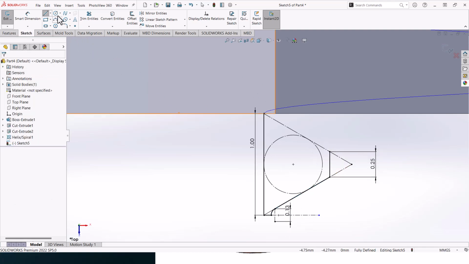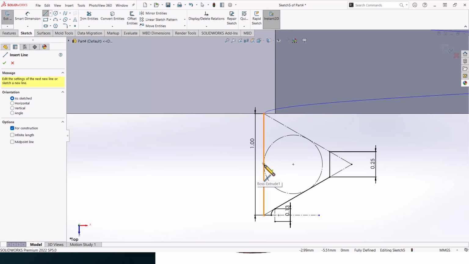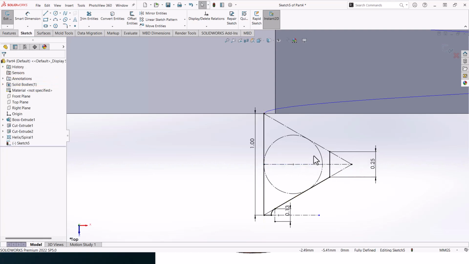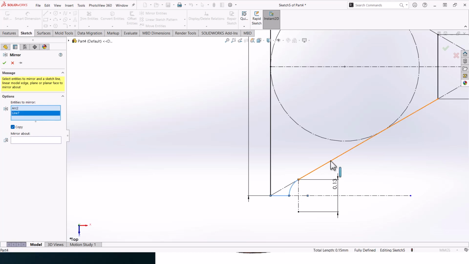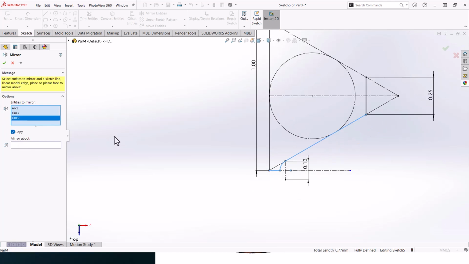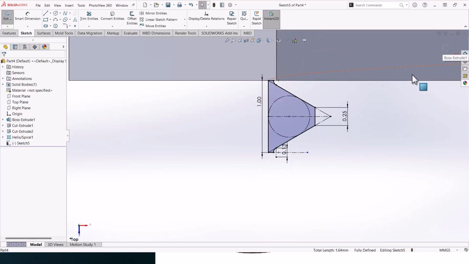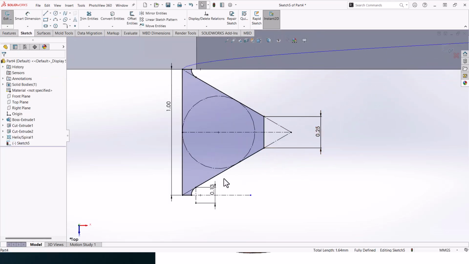Now let's mirror about the middle line, just like we did before. Mirror this and this and that, and then go to mirror about central line. Now we're good to go.